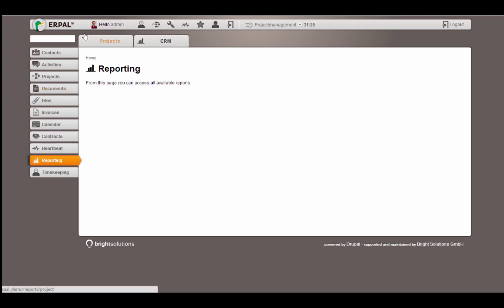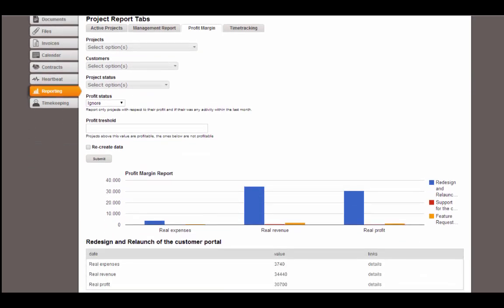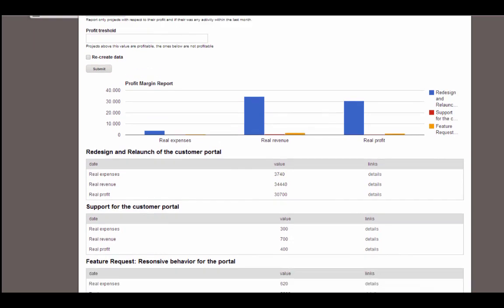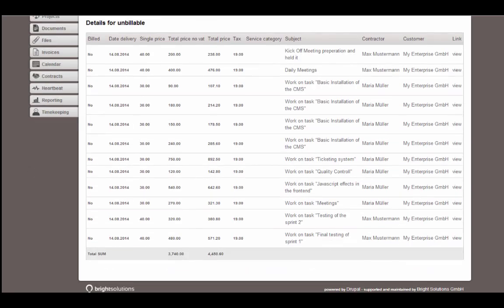In the reports, you will see any kind of company-related reports. In this case, we see the profit of one selected project: you see your expenses, your revenue, your profit, and you can access details to see what led to these expenses.